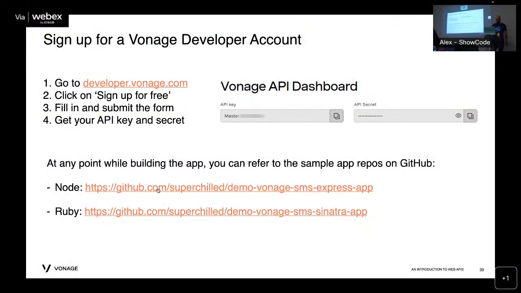So this is the Node repo here, /demo-vonage-sms-express-app. If you go to GitHub and look for that, you can just clone it if you want. Or you can copy the post SMS route from the app.js file there.